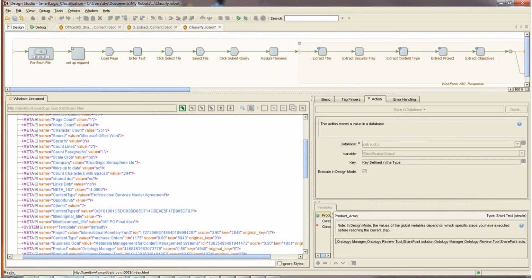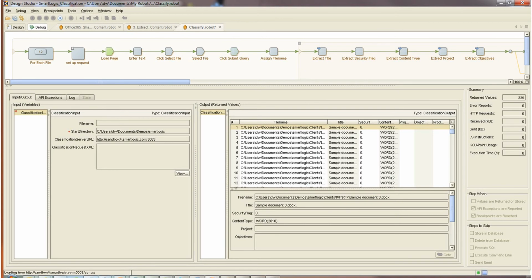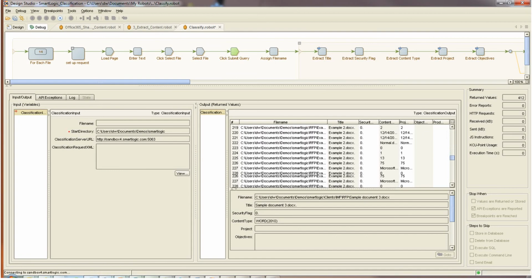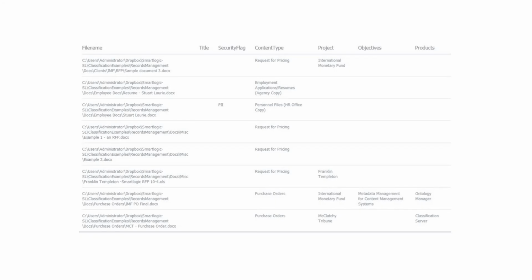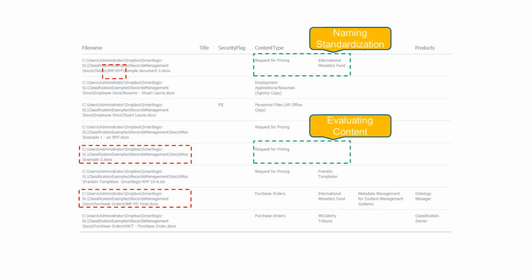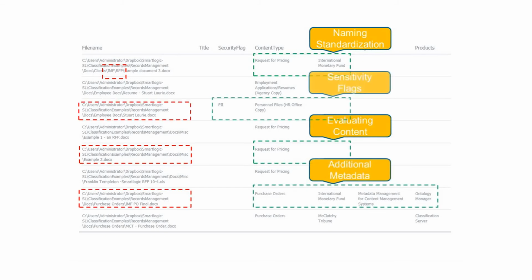I can go from design mode to debug mode, where I can run the robot, and each file will be submitted to Smartlogic and processed by Semaphore. The robot will save the metadata to an intermediate database for each of the files. Another robot will load the content from the intermediate database to the targets.